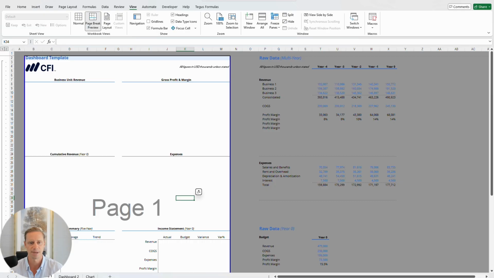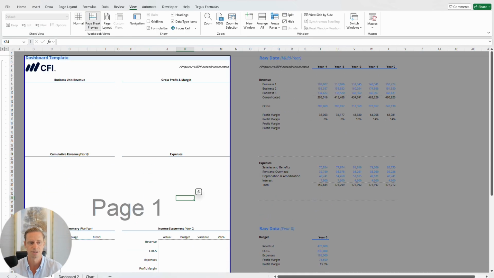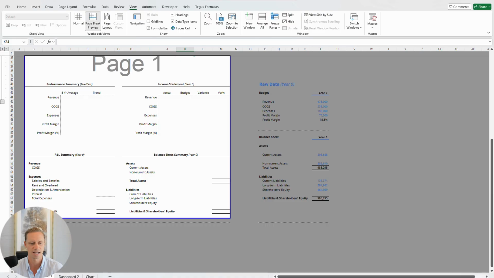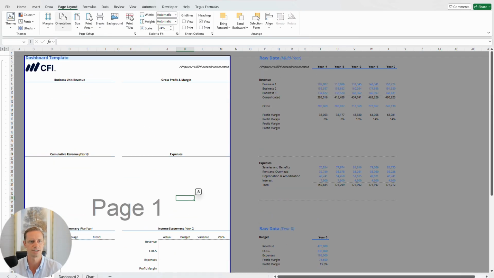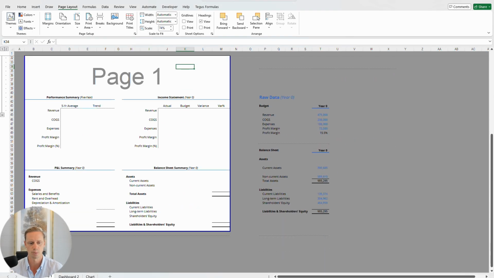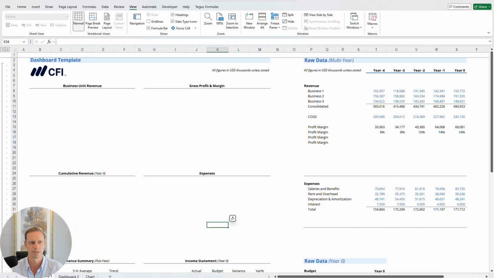If we go to page break preview, you'll see that we've set up the shape of the dashboard. You can actually drag this and move it around to fit a size that you want. This is the layout that I liked. You could also go to page layout orientation and choose landscape, or in this case we wanted it to be portrait. And once you've set that up, you can then start building the dashboard. We can go back to normal view.